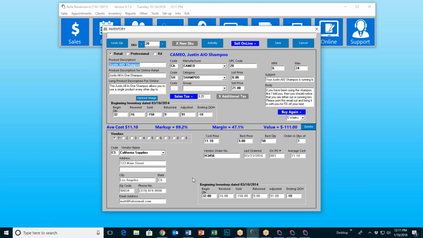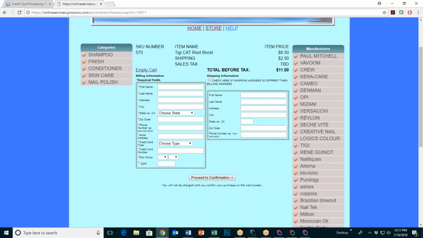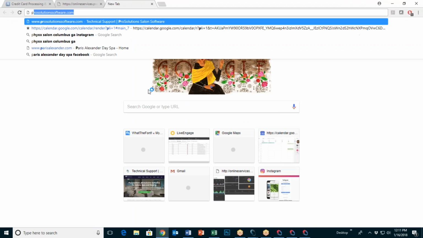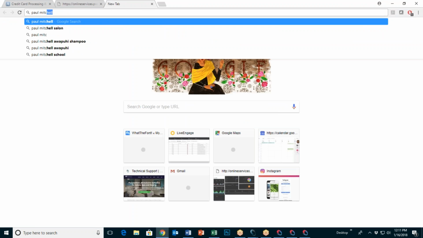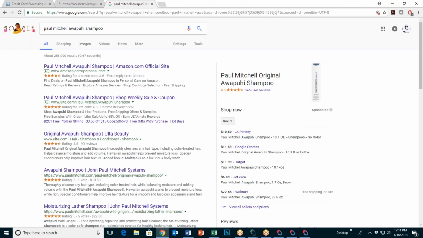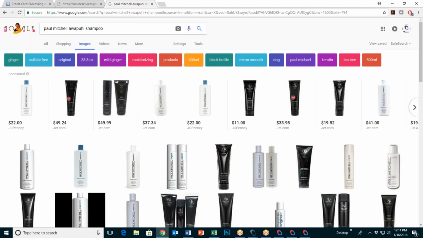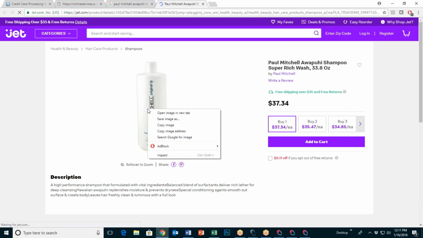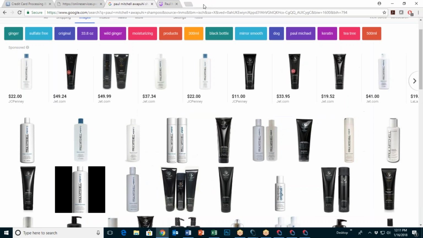How do you get those pictures? Well, let's take a look. It's pretty simple. I can go online, for instance, and say Paul Mitchell Awapuhi shampoo, and then go to my images and find the one I want. So I click on the one I want, and I can right-click on it, and I can save the image to my computer. Then I can upload it right into my software, as long as I've saved that image to my computer. It's really simple. That's one way to do it.